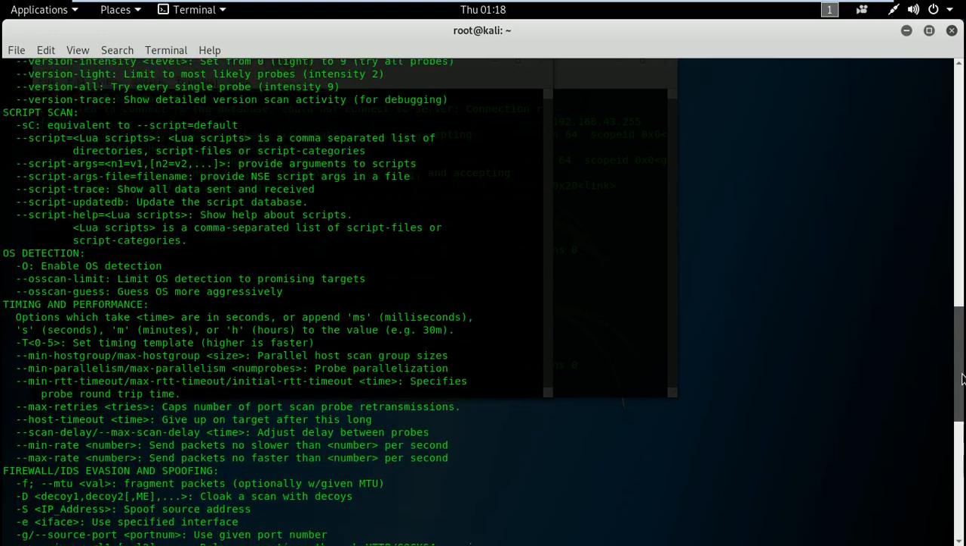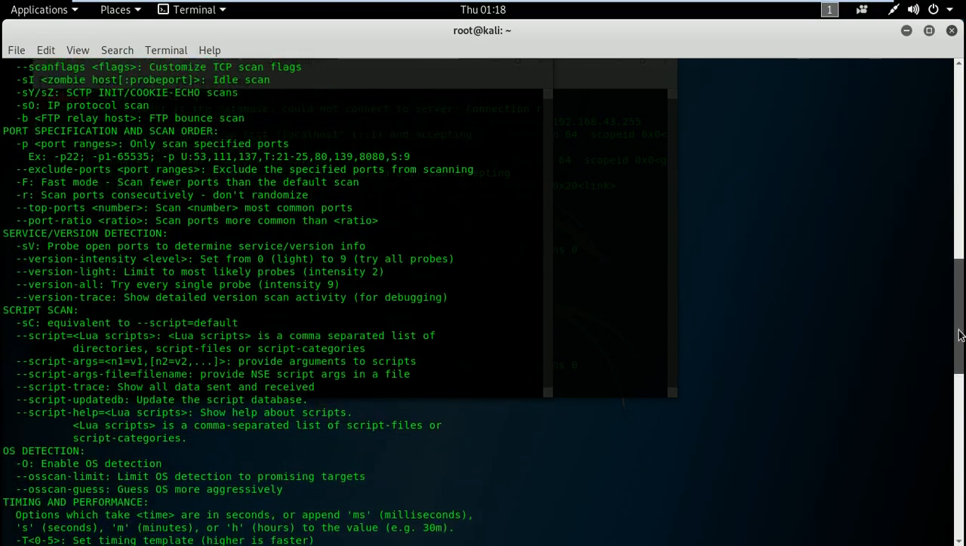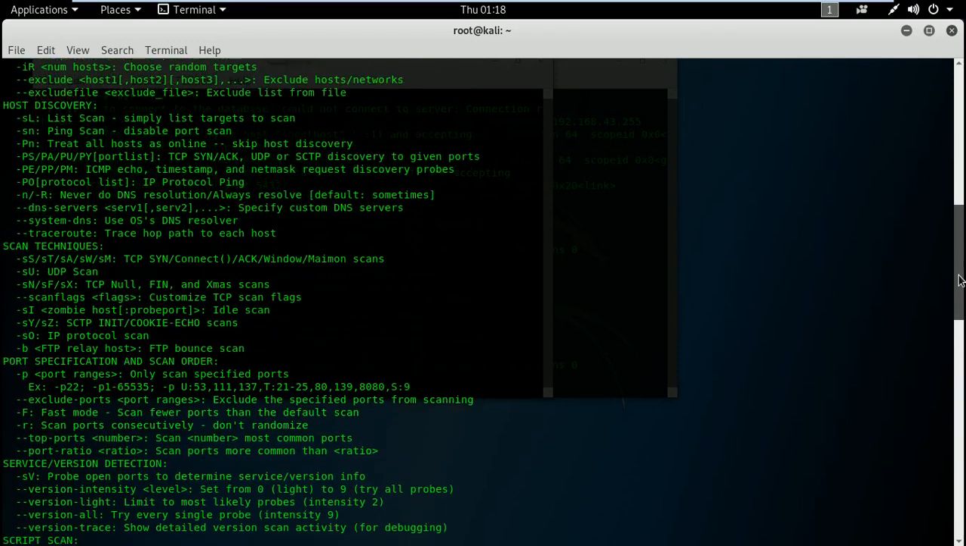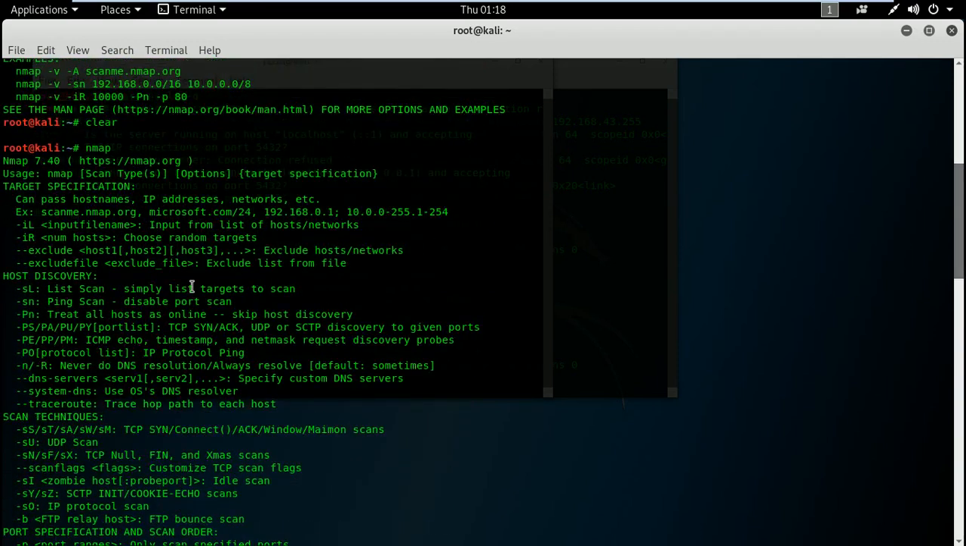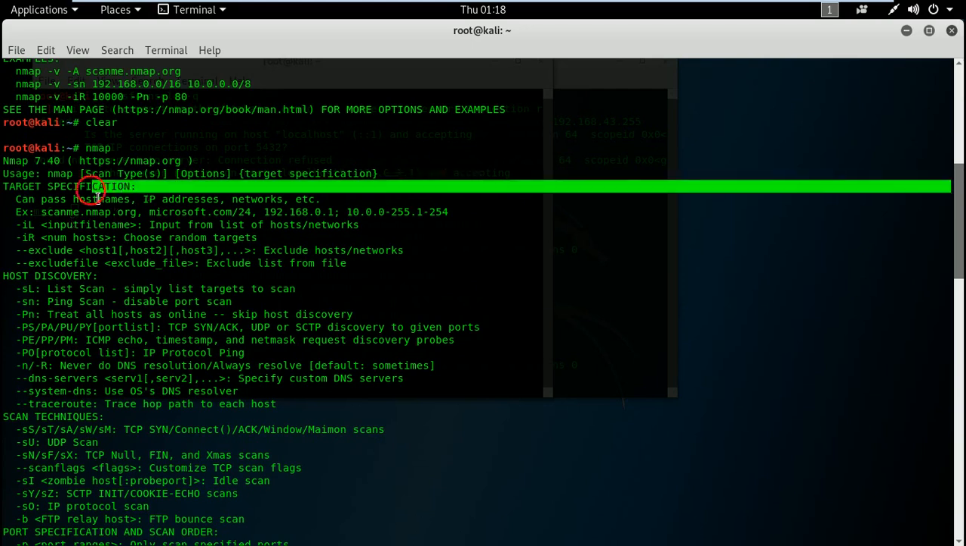So okay, let's go one by one. First of all, target specification, that is IP addresses or networks. If you know the IP address of your target machine, please give it directly over there. Otherwise, if you are not sure, then you should make sure which DNS address you have, and look into the target machines which are connected to your DNS, that is your gateway address.